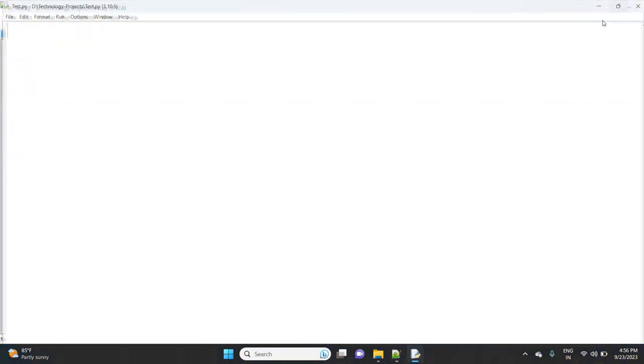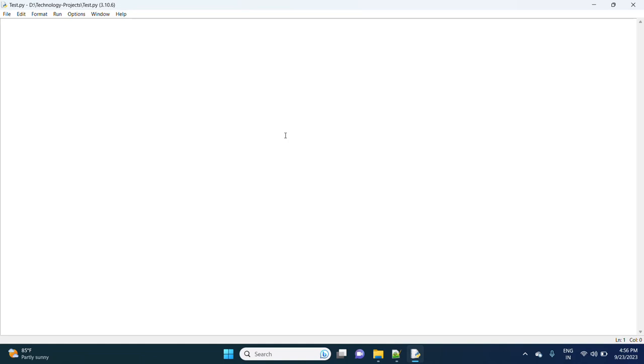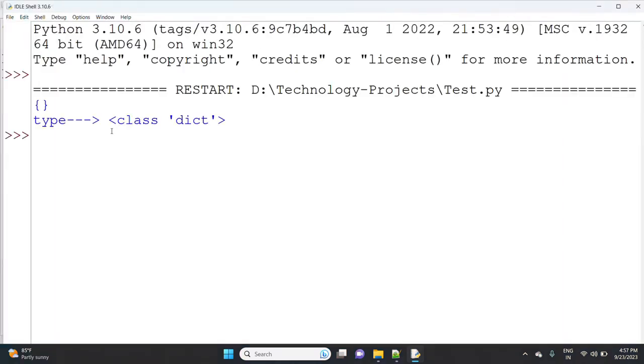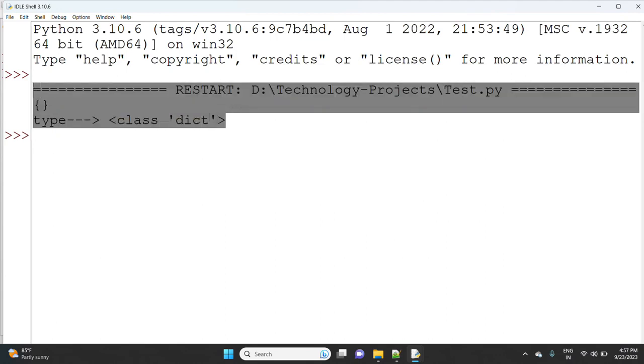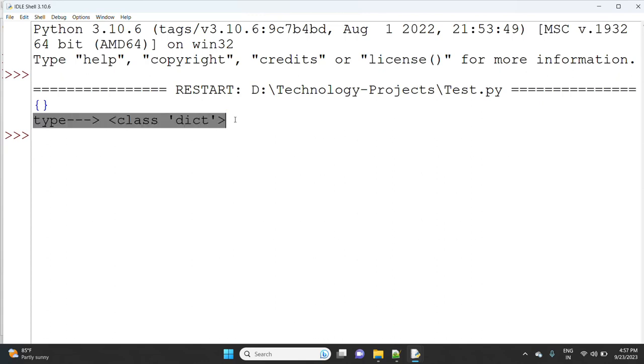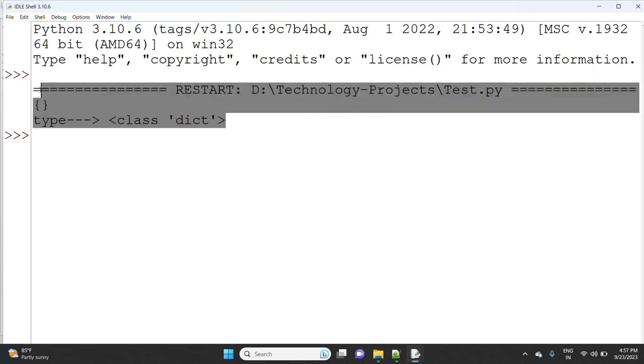First I'm creating an empty dictionary, D is equal to {}. Then I'm printing D and printing the type of D. If you observe here, we get an empty dictionary and the type is dict. This is the first way.